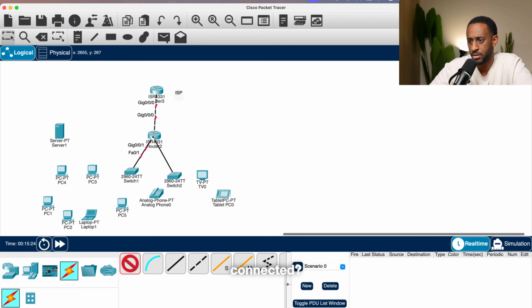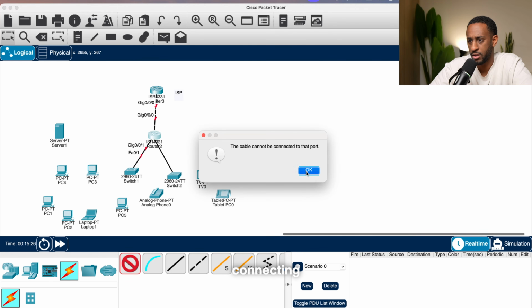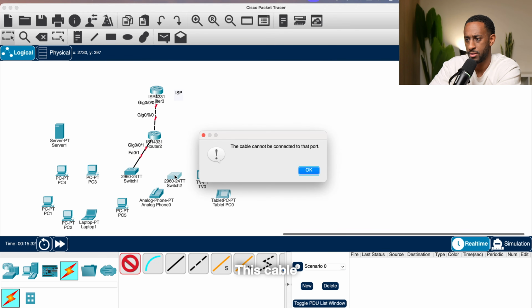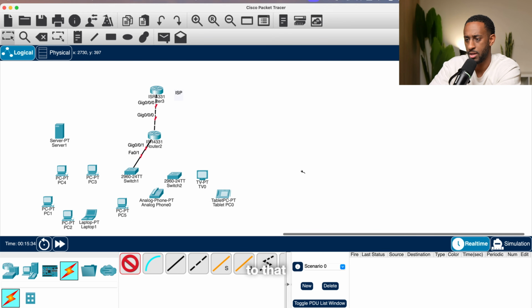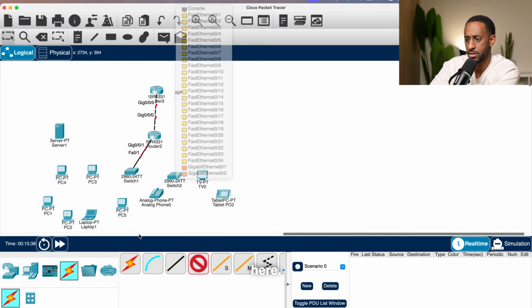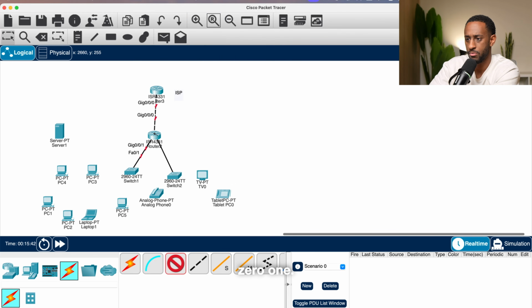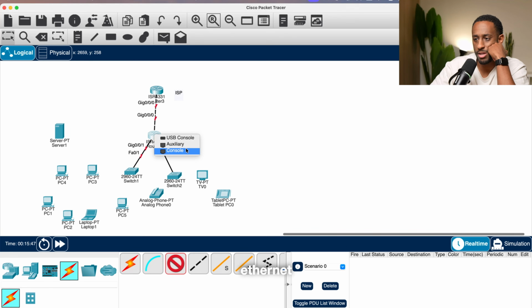This can be connected. You cannot be connecting that port. What did I connect that to? This cable cannot be connected to that port. Let me just see what's going on here. Okay, let's just use FastEthernet 0/1. And we're out of Ethernet ports.